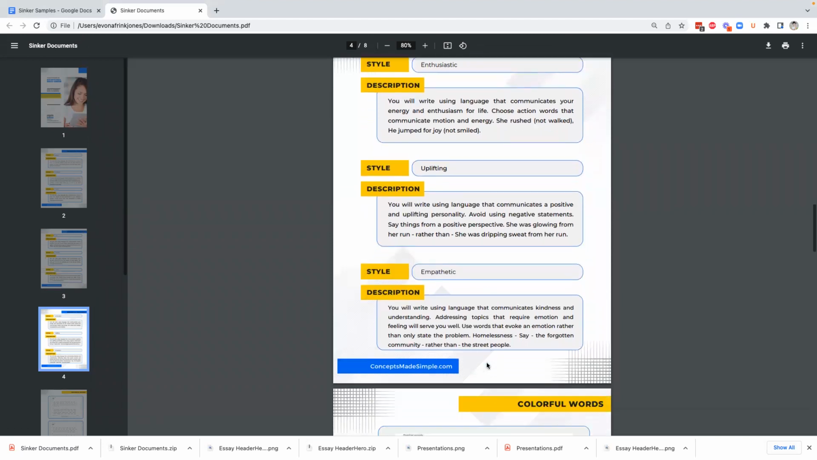And then empathetic is another one. This communicates kindness and understanding. So you're going to use a lot of emotion words. So like for homelessness, say the forgotten community rather than the street people. So something that conveys emotions.